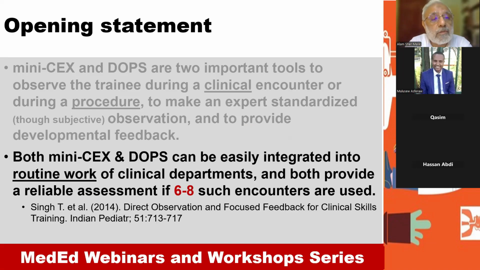The good thing about both mini-CEX and DOPS is that they can be easily integrated into the routine work of clinical departments, meaning we do not need special arrangements if we want to implement mini-CEX or directly observed procedural skills in our routine. So we can do it just in our routine work, in our inpatient settings, clinics, or community, and we don't need a special arrangement for that. And second, there should be multiple encounters, let's say a minimum of 6 to 8, so that this method is reliable. With fewer than this number, the mini-CEX encounters may not be reliable, right?